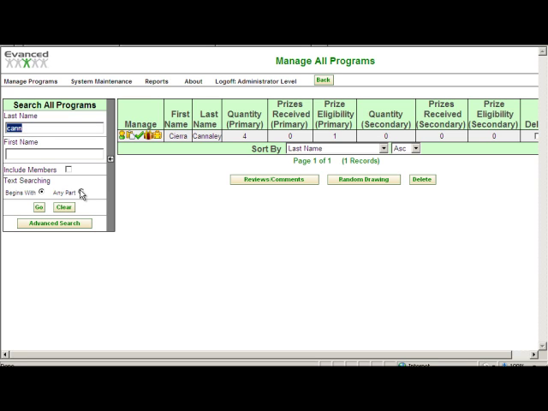I could also do any part. So if I did any part, that would mean C-A-N-N could match any part of the last name, and it would bring back anybody that met that criteria. Now, hitting go is the same as hitting enter on your keyboard. It will go ahead and define my search. If I hit clear, it will clear search all programs.